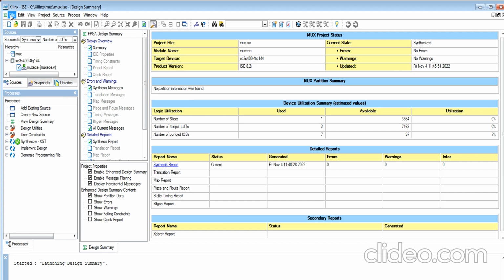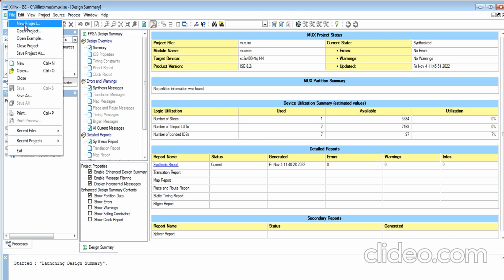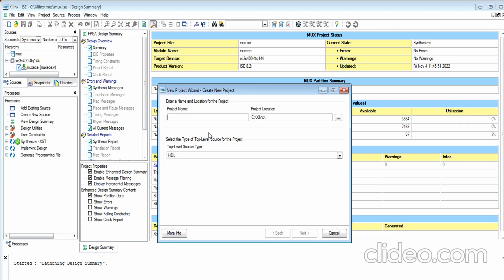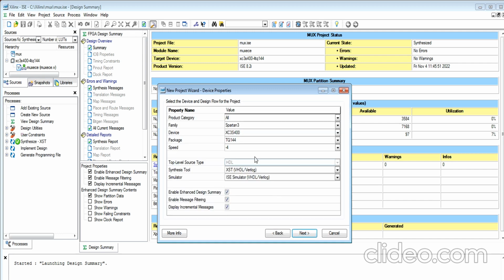You have to select the file, new project. Here you are giving the project name where we are going to store your programming. Then next, you again have to select the families, the devices we are going to use, the package, the synthesis tools, and the simulator we are going to use. You have to select all these things and click next.